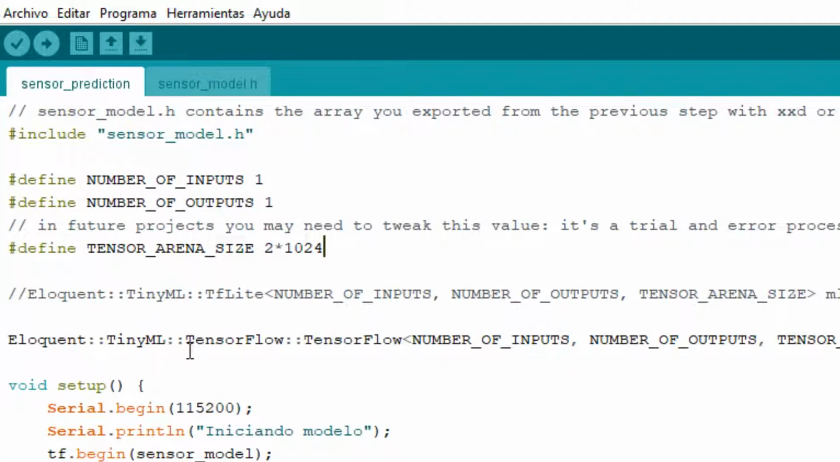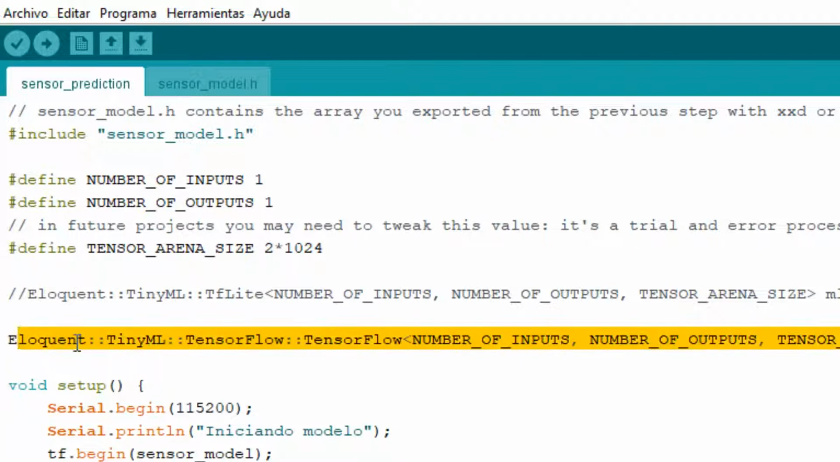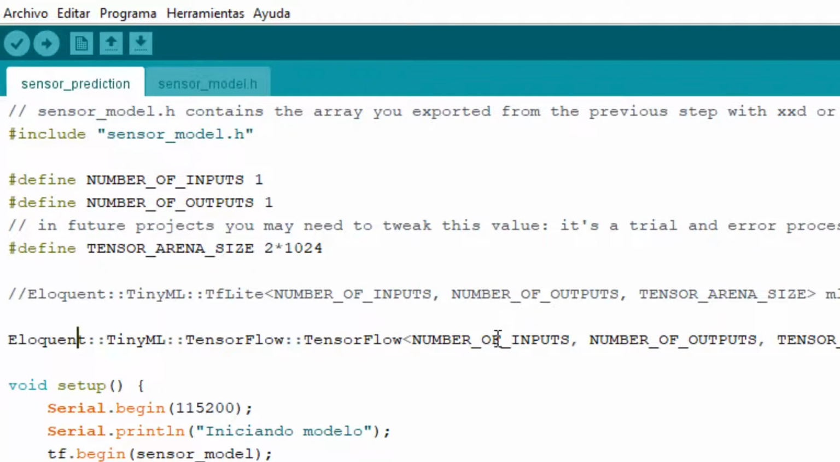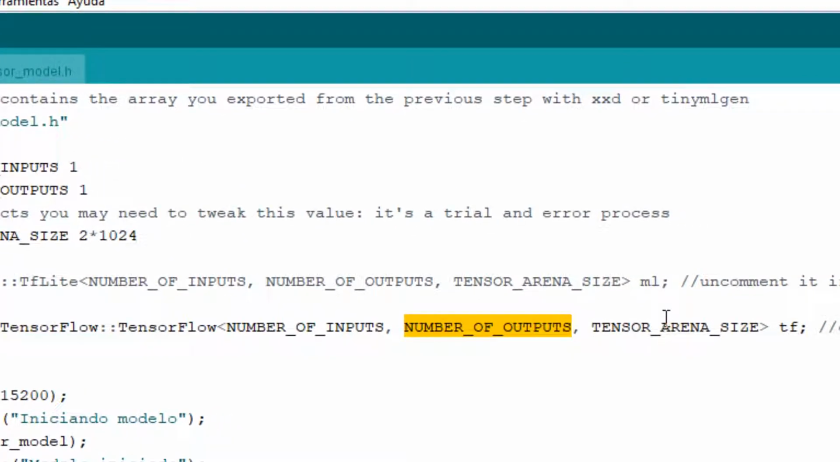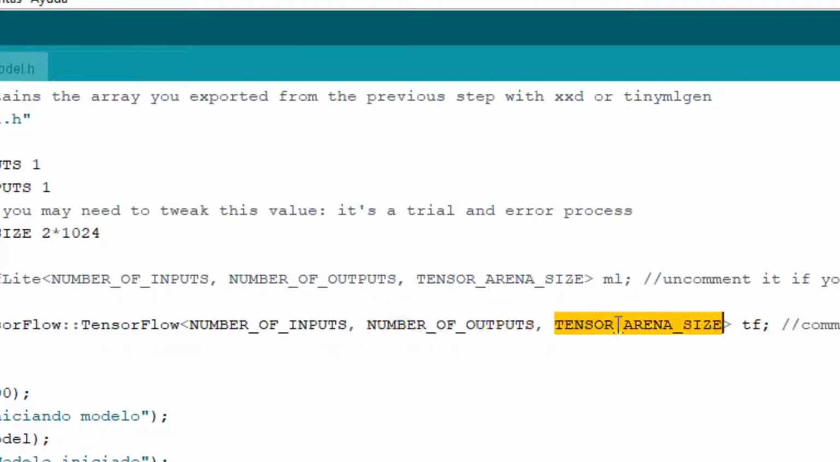Then we need to instantiate our TensorFlow library. Okay, here we pass the number of inputs, the number of outputs, and the tensor arena size, which means the buffer for this code. Here we create this variable tf.